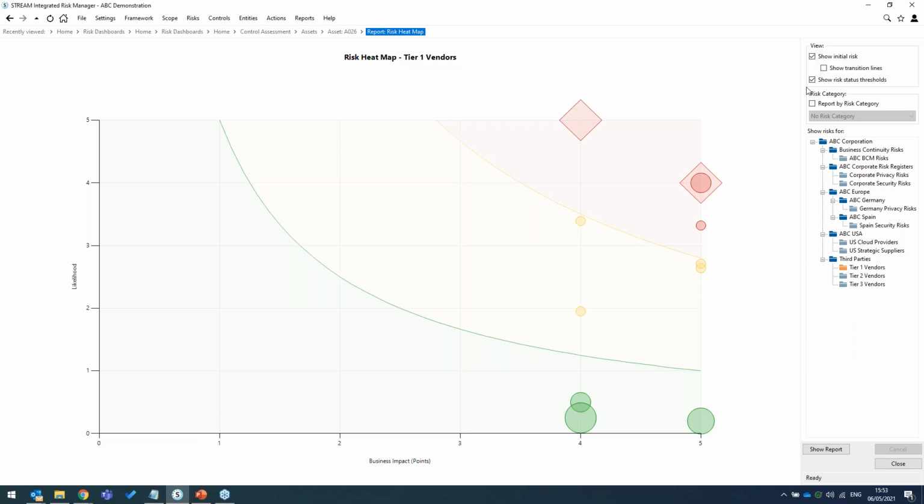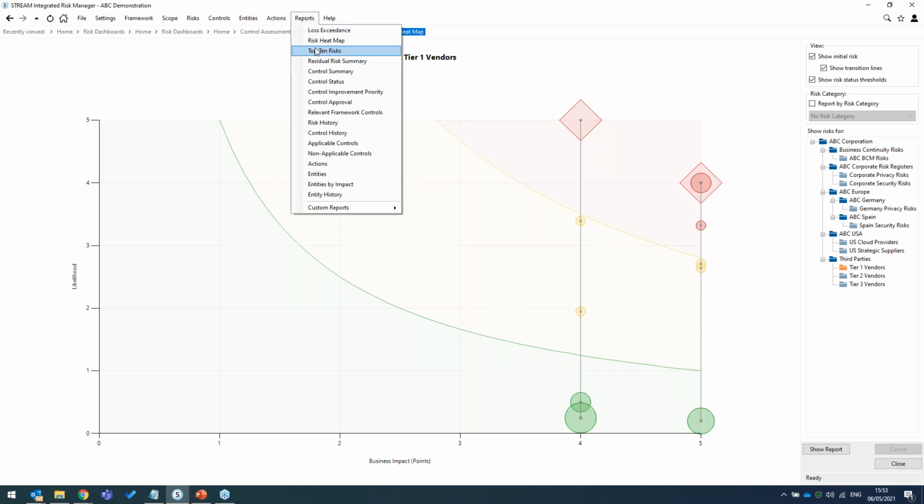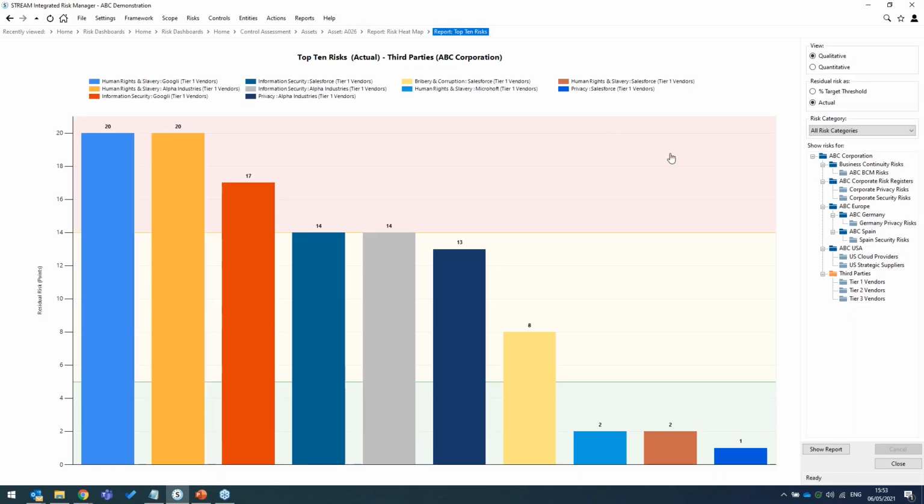I can also see the initial risk and show the transition between them. So we're all going down in likelihood here. So you get some really nice reporting for the board as well. I can also then see top 10 risks against my third parties. I may want to see them in terms of my qualitative risk assessment statements, so in terms of high, medium or low.